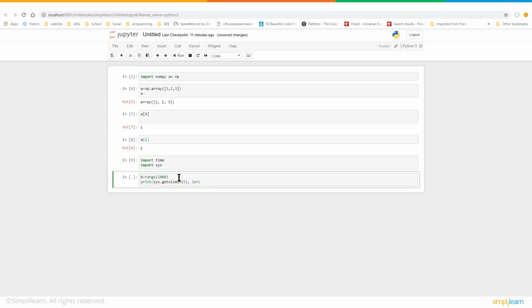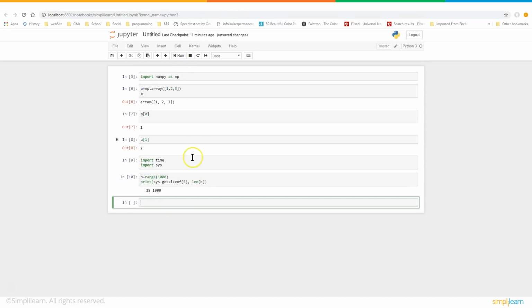And then we want to have the length of the B. That's how many integers are in there. And if we go ahead and execute this, oops, I did that wrong, comma. If we multiply them together, we'll see it generates 28,000. So that's the size we're looking at is 28,000. I believe that's bytes. That sounds about right.